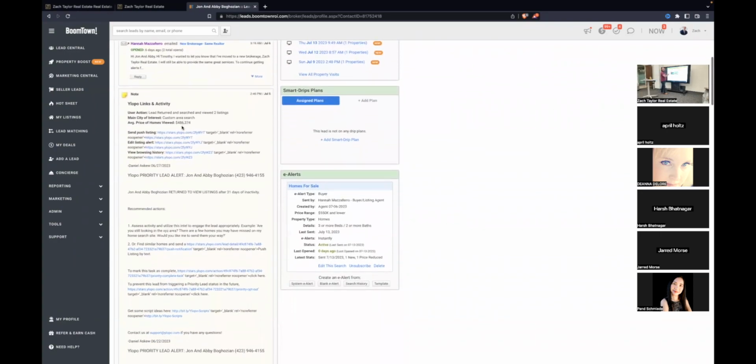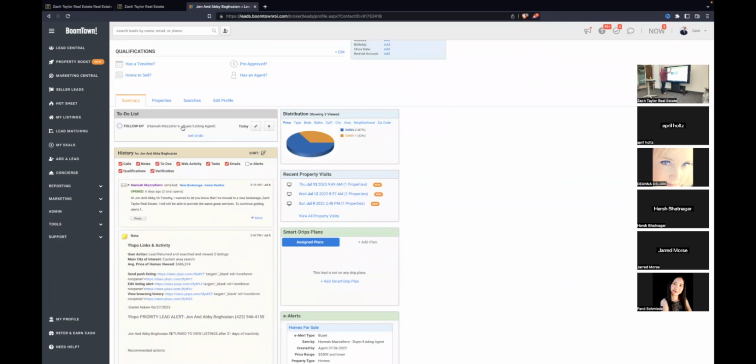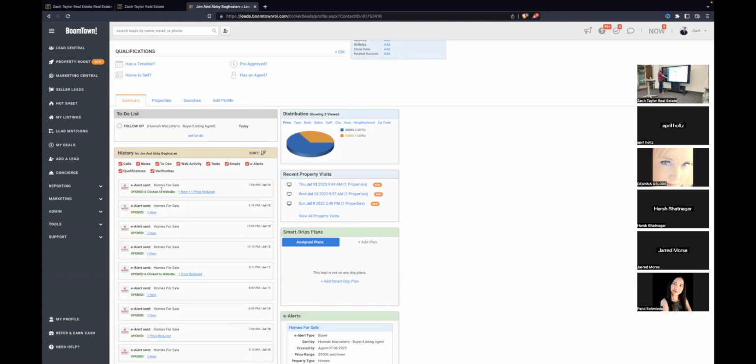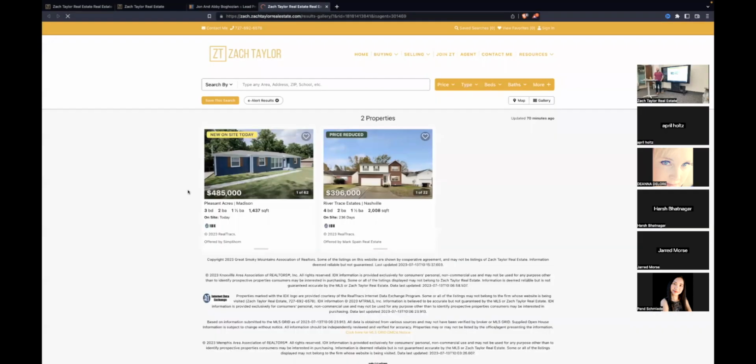Can you do that one more time exactly? Of course. So we'll go back over here to the lead profile, and it's over here under summary. If I take that away, it'll take all of those e-alerts away. That's under your history bar right here with your notes. E-alerts, all of that stuff comes up. Then to see what got sent to them, you click this little hyperlink, and I'll pull it over and you can see what properties were sent to them.